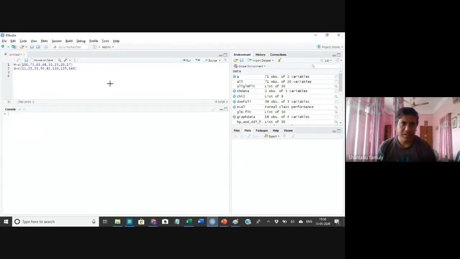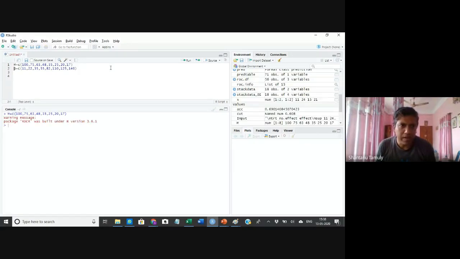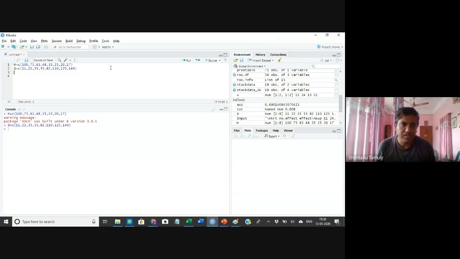I did it. I made the script. So the M is for the molecular weight and D is for distance traveled. Now the next command is I need to create a regression analysis.